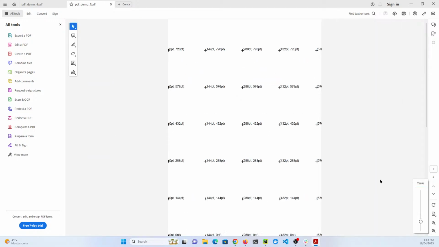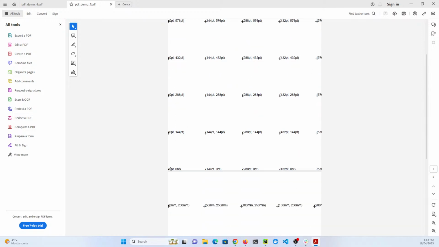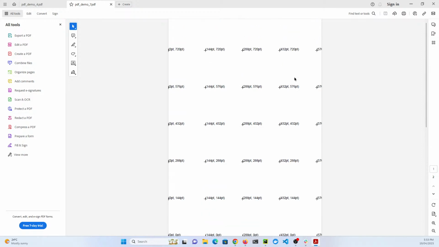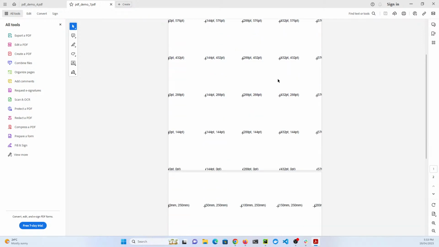So I'll zoom out so you can see all these little crosshairs we've drawn, and these are the coordinates. x equals 0 points, y equals 720 points is this point here, and then as x increases, it goes across the page. So 144 points, 288 points, and I've gone up in 144s because 144 points is 2 inches. And you see down here 0, 0 is the bottom left, and 570 whatever that is on the right is the upper right.